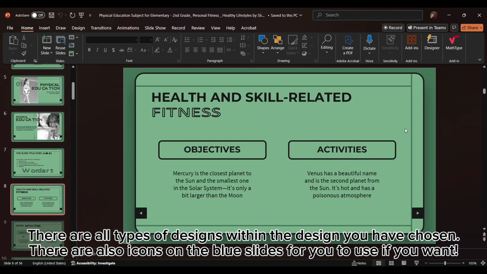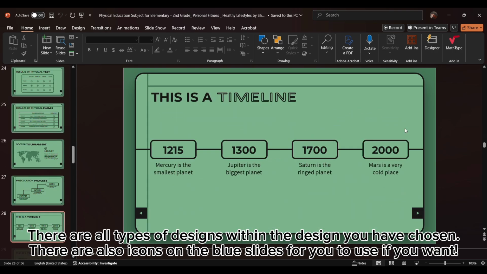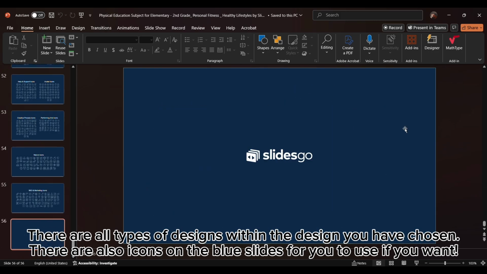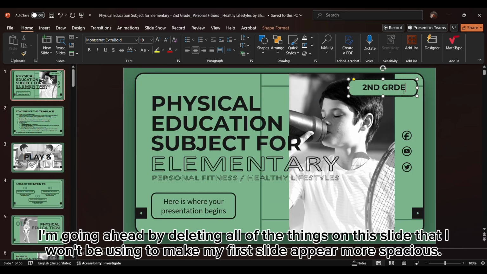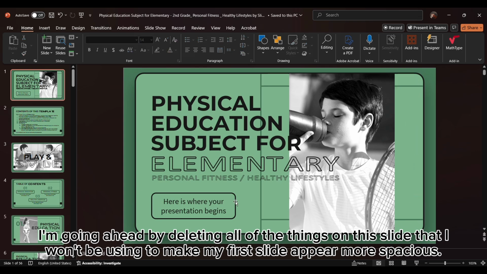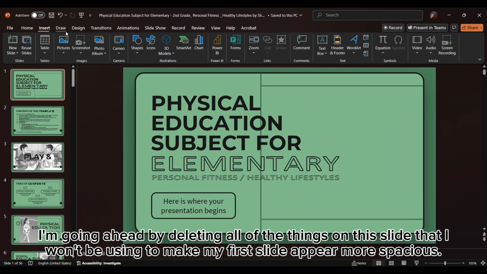There are all types of design within the design you have chosen. There are also icons on the blue slides for you to use if you want. I'm going ahead by deleting all of the things on this slide that I won't be using to make my first slide appear more spacious.